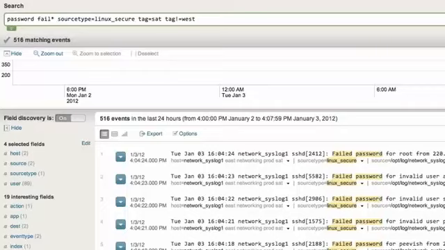So hopefully you can see how tags can add institutional knowledge to your data to get more targeted searching based on information that you know about your data that Splunk could never know.